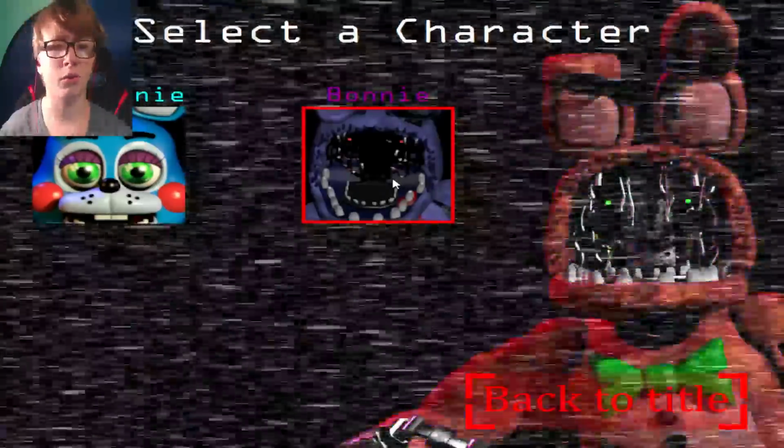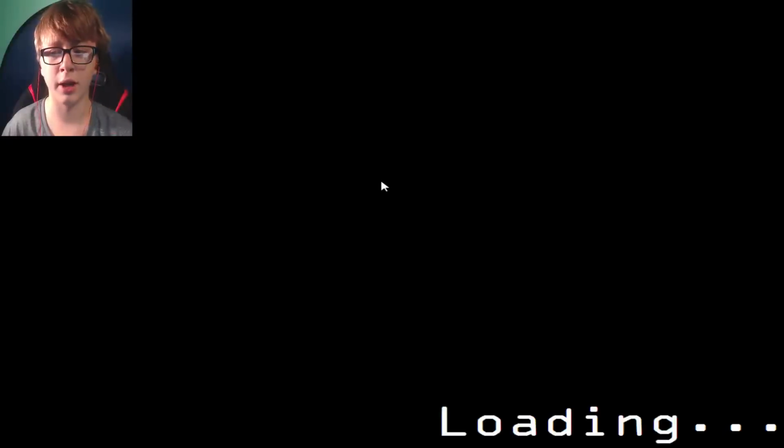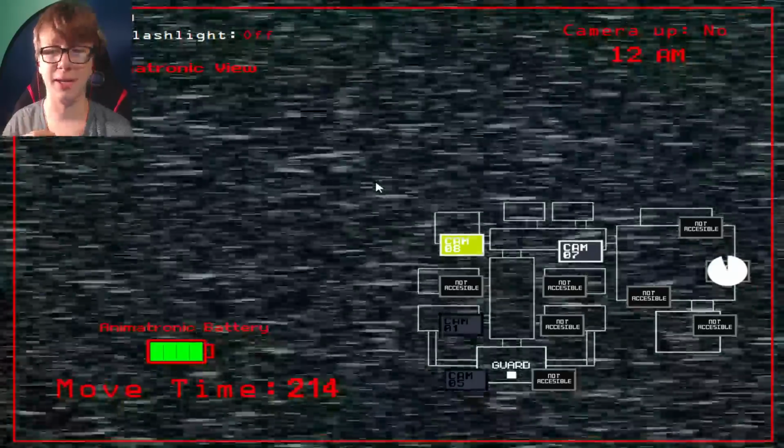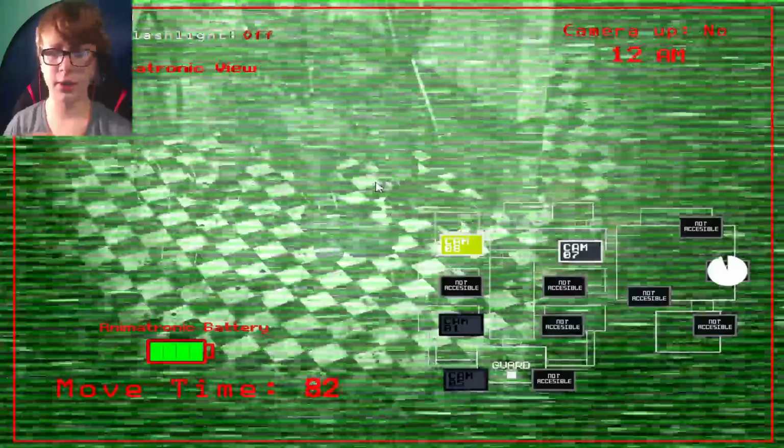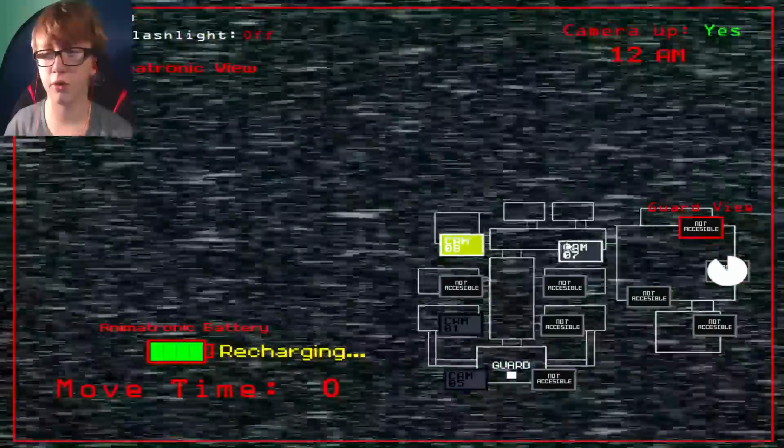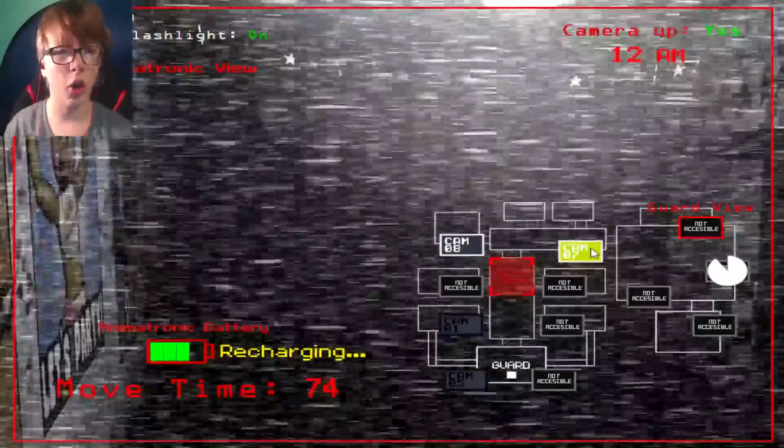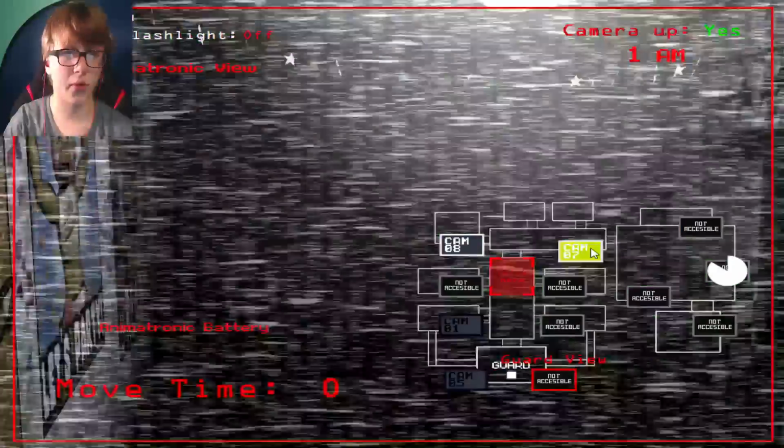I feel like we can do Withered Bonnie in one episode, so let's go with Withered Bonnie. I will be Withered Bonnie! Yes, alright. So we start off obviously in the parts and service room, and then we can go to this hallway, which is where he comes out of the parts and service room.